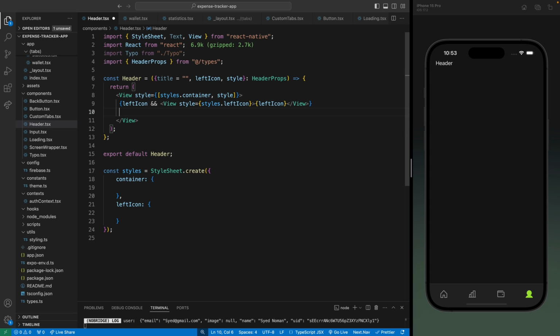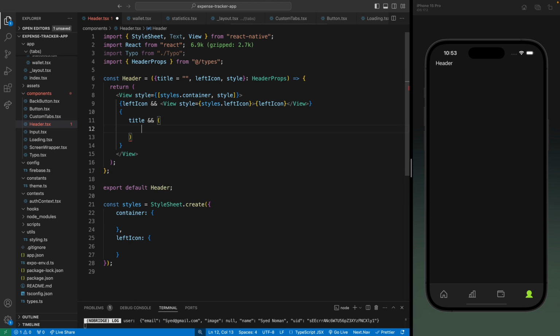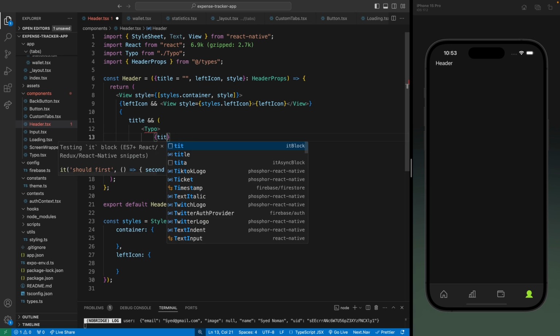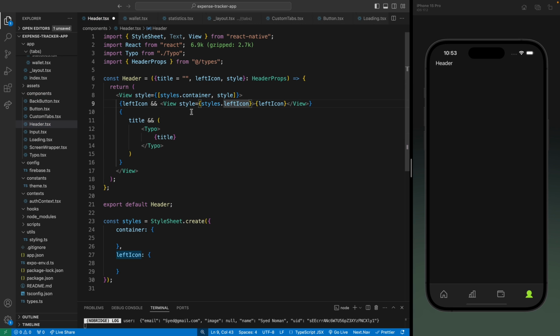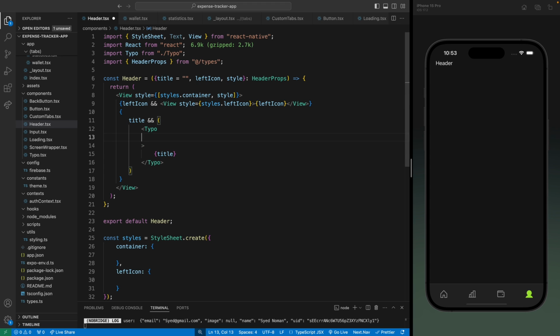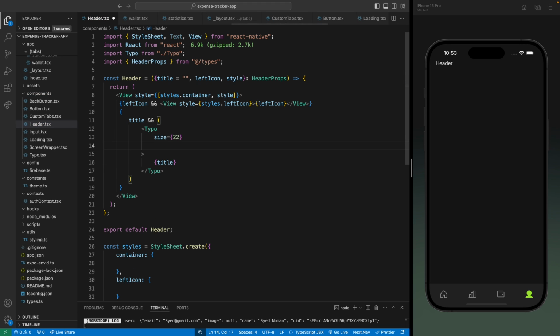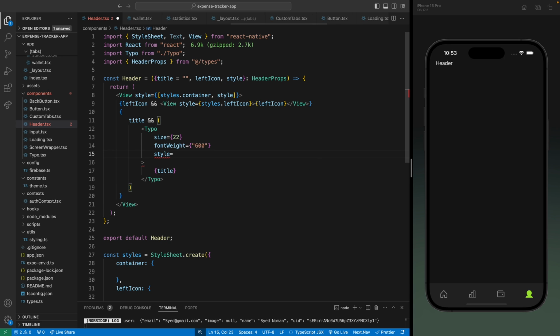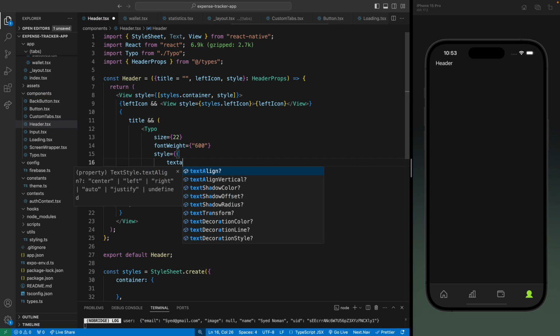Now after the icon, we need to display the title. So we need to make a check. If we have the title, then we will show a typo component and render the title inside. And let's add some properties on this. We will have a size of 22. Then font weight will be 600. And for the styles, let's align the text into center.